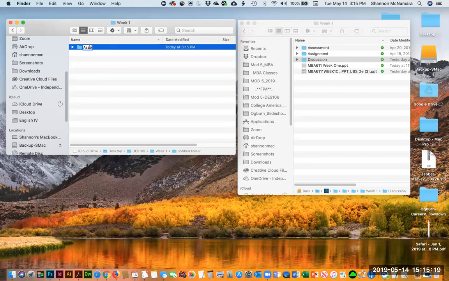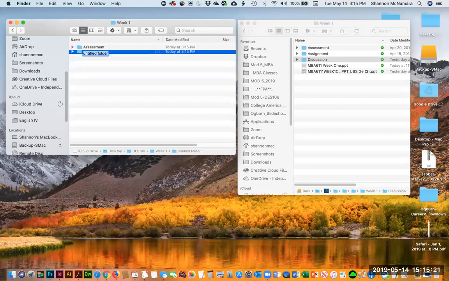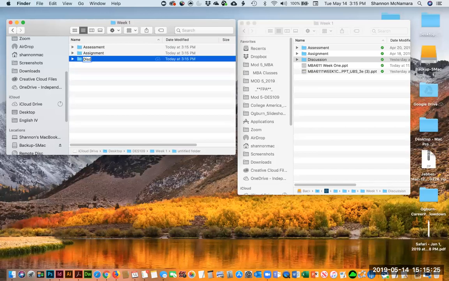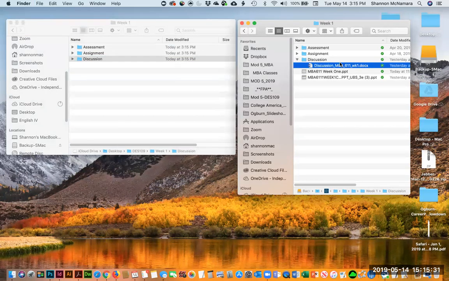So assessment, assignment, discussion. And the reason why I make a folder for my discussion is because I always write my discussion in Microsoft Word. There's a couple of different reasons for that.